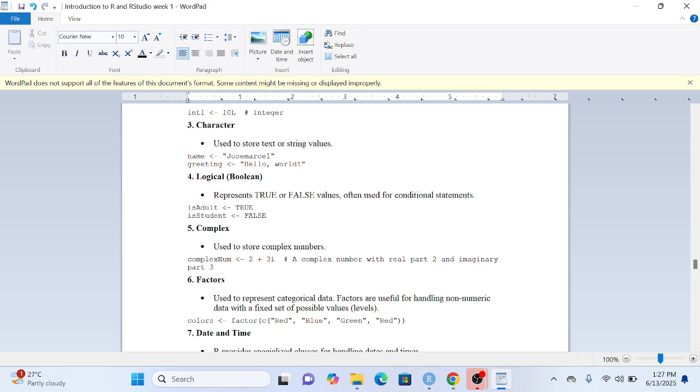Number four is our boolean. Boolean means true or false. It represents true or false values, often used for conditional statements. You should know that whenever you write a boolean value in R, which is TRUE and FALSE, they must be in capital letters. If you write them in small letters, or you start with a capital letter and the rest is small, R sees that as an error and will not give it the boolean data type.